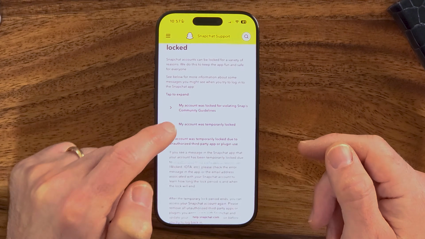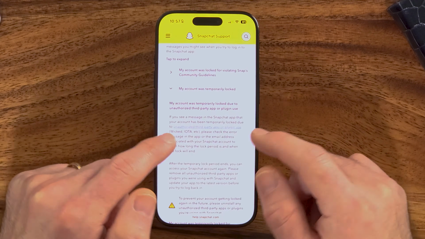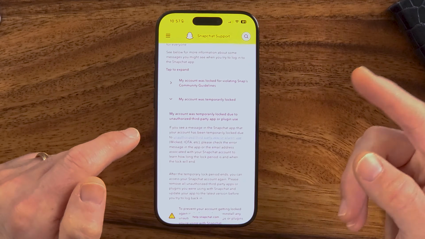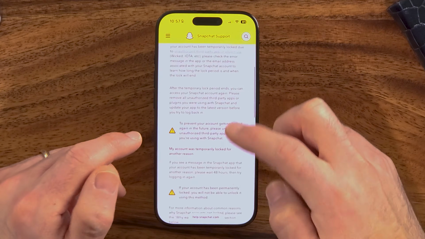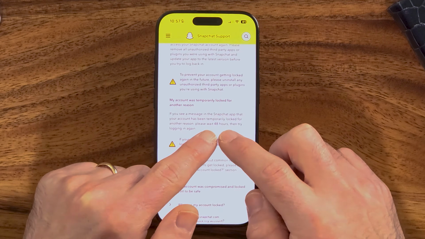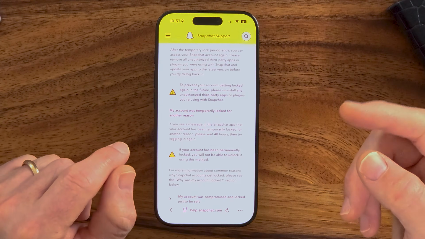Let's first just go to a temporary lock. A lot of people just get temporary locks for 24 hours or a week or something like that. On here, it says my account was temporarily locked, and a lot of times is due to the use of third-party apps or plugins that Snapchat doesn't allow. These might be mass follow or mass unfollow apps, stuff like that. Now, if you scroll down, it says there are a couple other reasons why it might be temporarily locked, and it says please wait 48 hours. So if it is a temporary lock, all you need to do is just wait for those 48 hours.